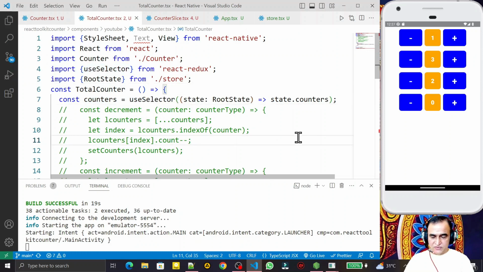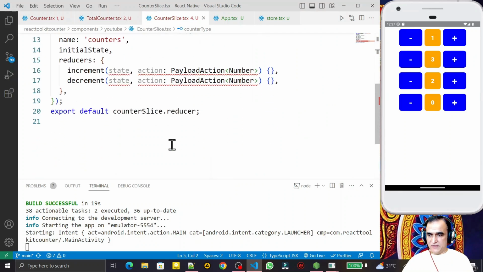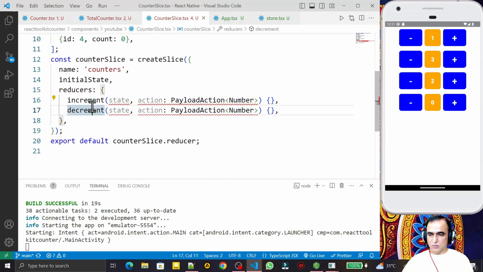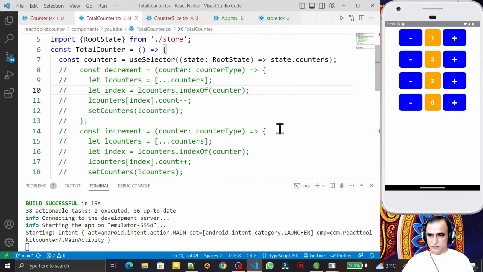Now in the next video we will see how to use useDispatch to execute these methods which we have declared here: increment, decrement, and more methods we are going to understand. So how to use this, that we are going to learn in the next video by using useDispatch.